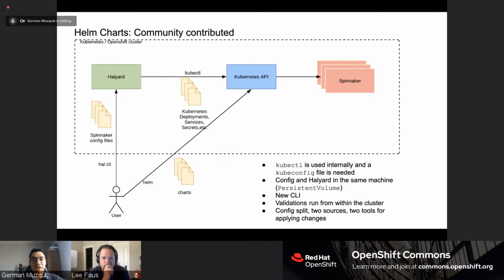But now you have the configuration of Spinnaker split in two places. One is the native Spinnaker configuration files, and the other is the actual Helm charts. So if you want to make some changes, you have Hal CLI, and then you have Helm, and you have two different sets of configuration files to maintain.